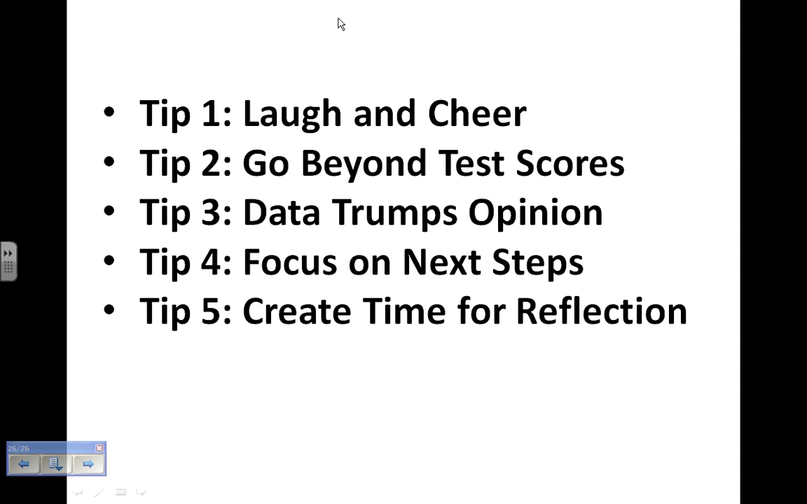Again, Doug Reeves has some tips here. As we look at this, definitely we have to laugh and cheer. We have to laugh, otherwise, we might be crying, right? We have to go beyond the test scores. We know that there's the story behind each and every kid who walks through your door every day. And sometimes it's hard, but we know this tip 3, that the numbers speak, and they speak loud and clear. The numbers challenge us to ask deeper questions. Okay, and then we can focus on the next steps.